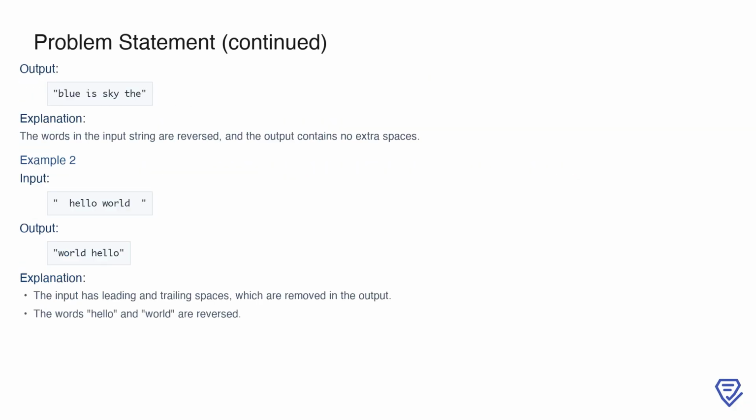For the input format, you'll be given a single string s. The output will also be a single string, but with the words reversed and properly formatted. Let's look at an example to illustrate this. For the input "the sky is blue", the output would be "blue is sky the". Here, the words from the original string have been reversed, and there are no extra spaces in the output.